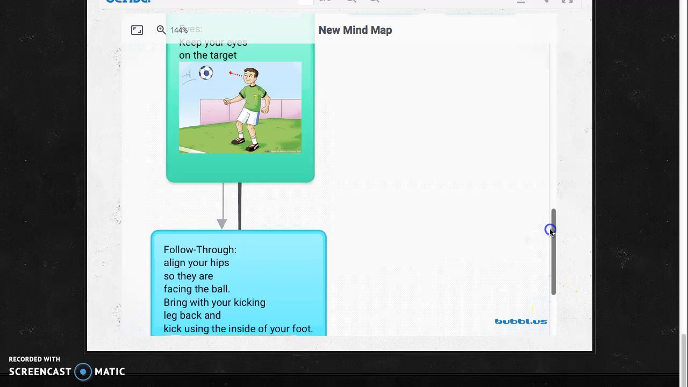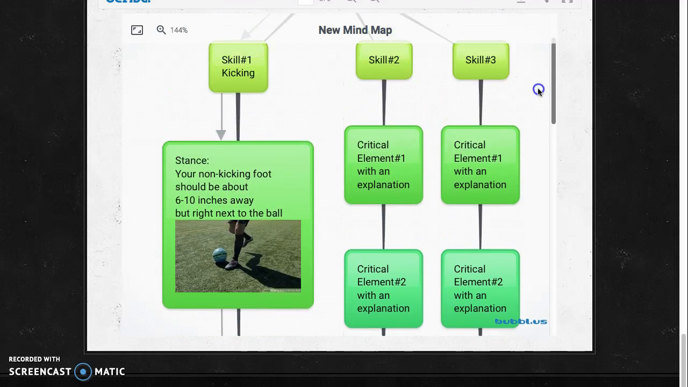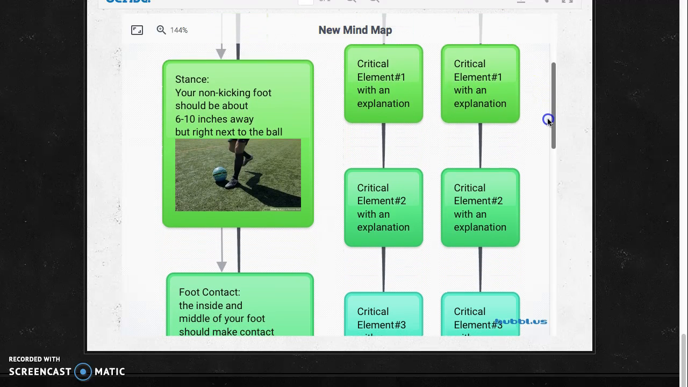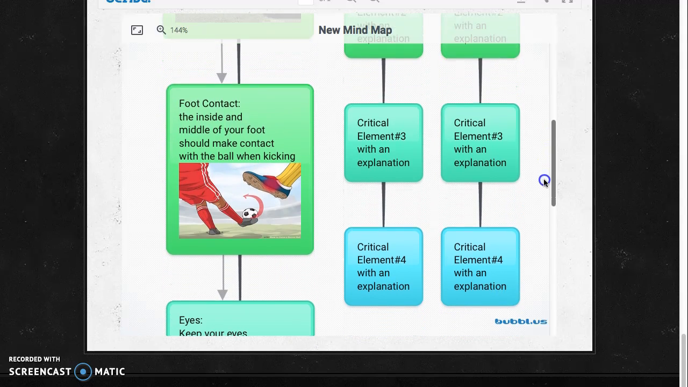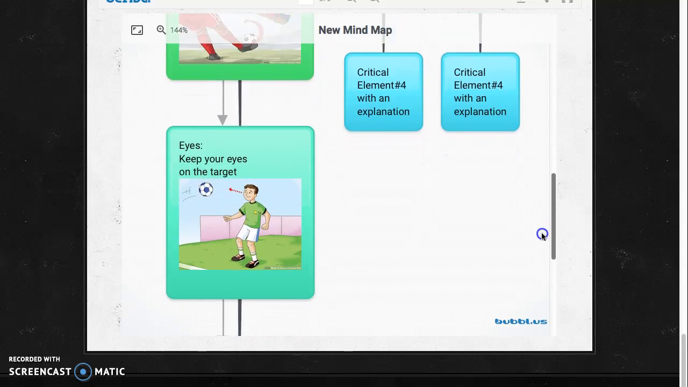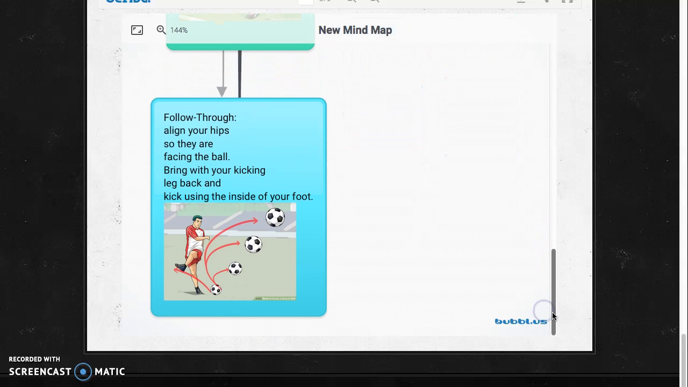So that was just my example. You would do 2 other critical elements of soccer if you wish to do so. It is a traditional sport, so keep to traditional sports, not anything like lacrosse or anything crazy like that for now. So that's going to be for the graphic organizer.